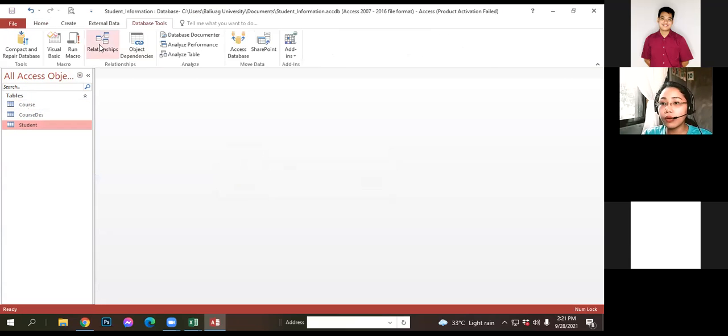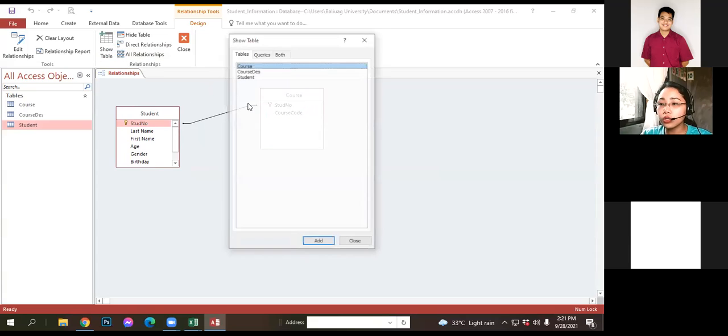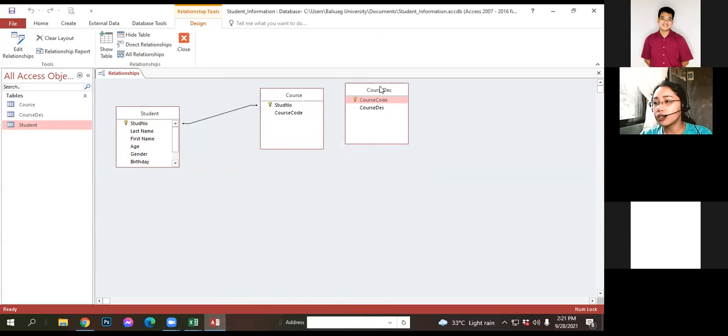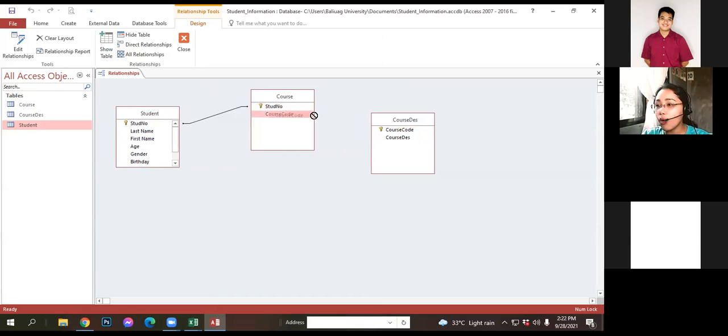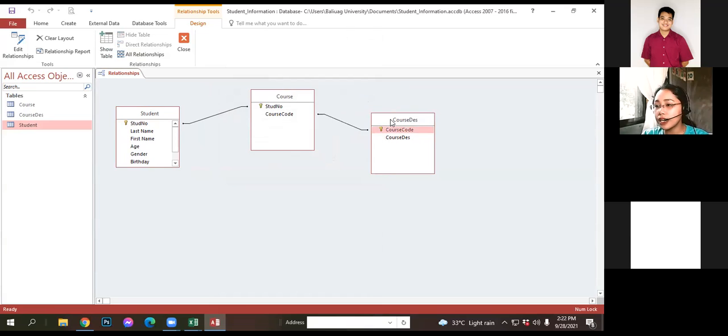Ayan. So, balik tayo kay relationship. So, eto na si course. Show table tayo for, ano ba yung wala? Course desk. Ayan. So, sa course desk, ang magkamukha naman sa kanila ni course is the course code. Okay? So, ayan. Create natin sila ng relationship.